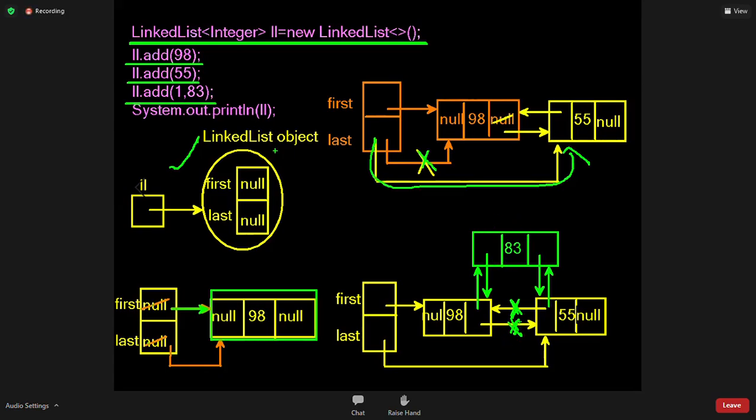Data is not shuffled. Now, how is iterating possible? See, it contains the first node address. It comes here, 98 printed. It contains the next node address. It comes here, 83 printed. It contains the previous next node address. It comes here, 55 printed. Null, stop it.